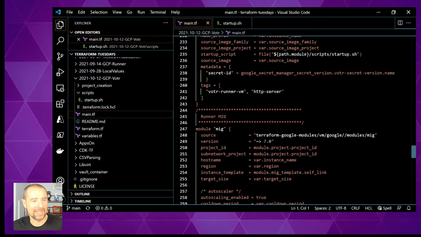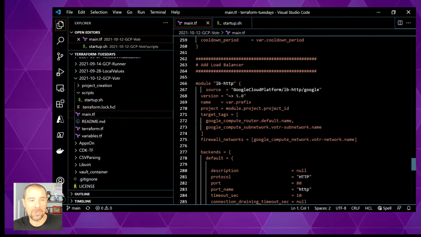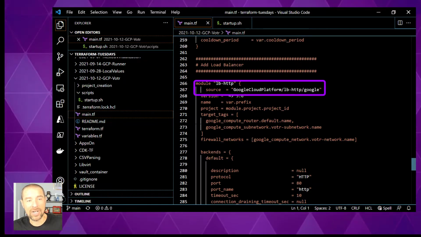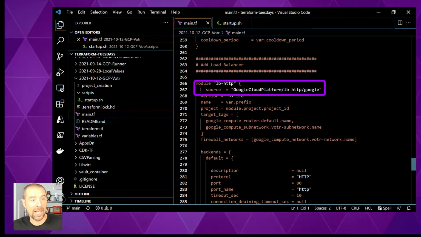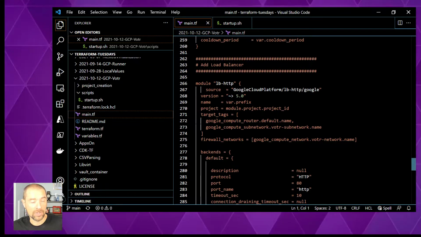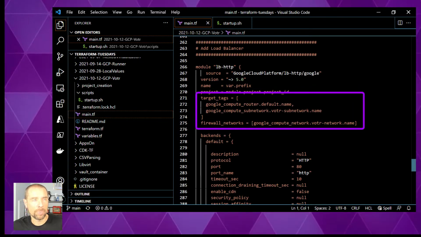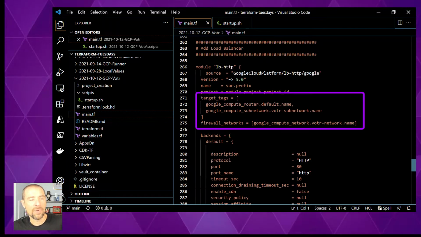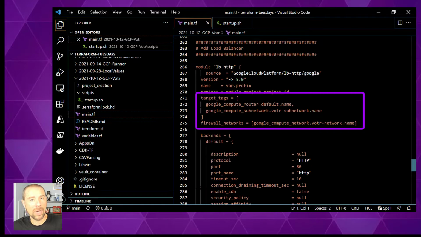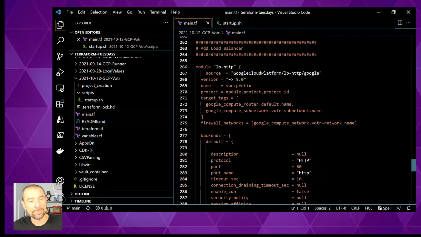So if we go back to main and we scroll down to adding a load balancer, we're going to use the module lb-http that Google has created for us. And that's going to create a whole bunch of resources. We can use target tags so that it will appropriately tag the firewall rules to allow the traffic to the networks and subnetworks that we're going to use.